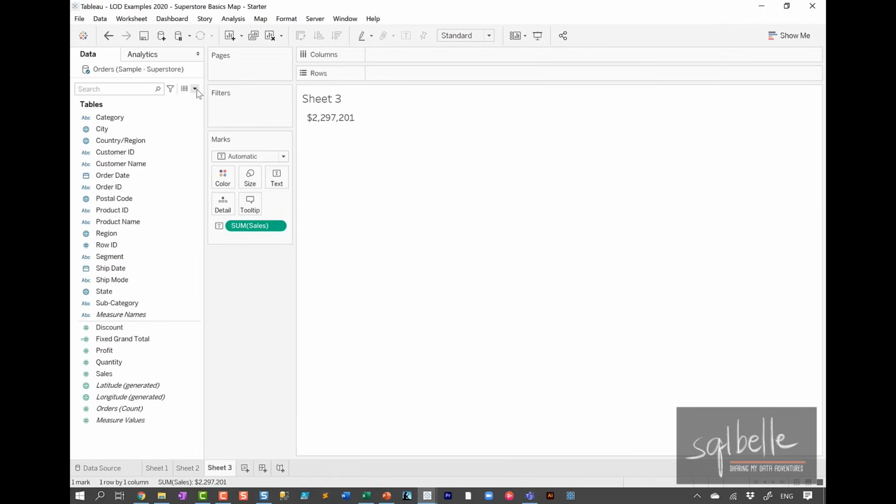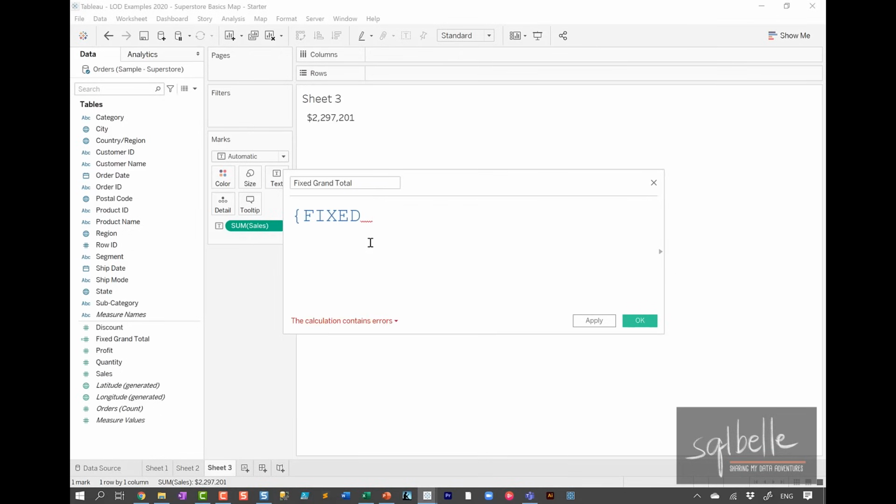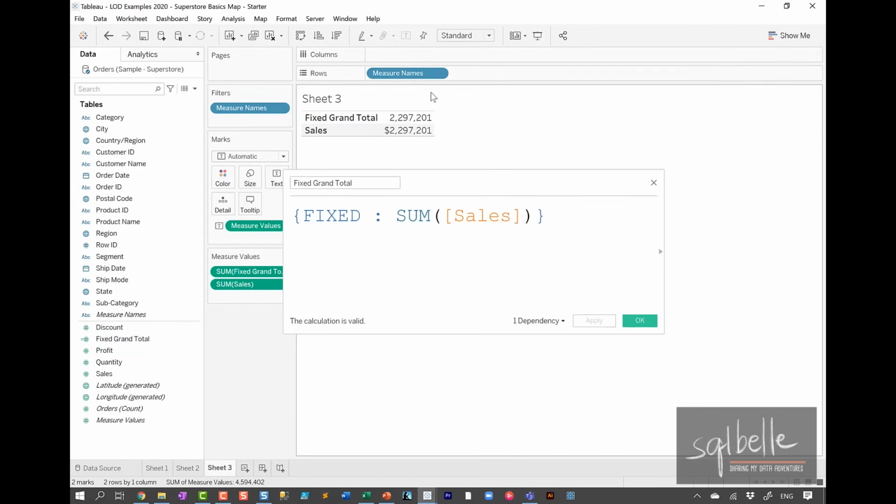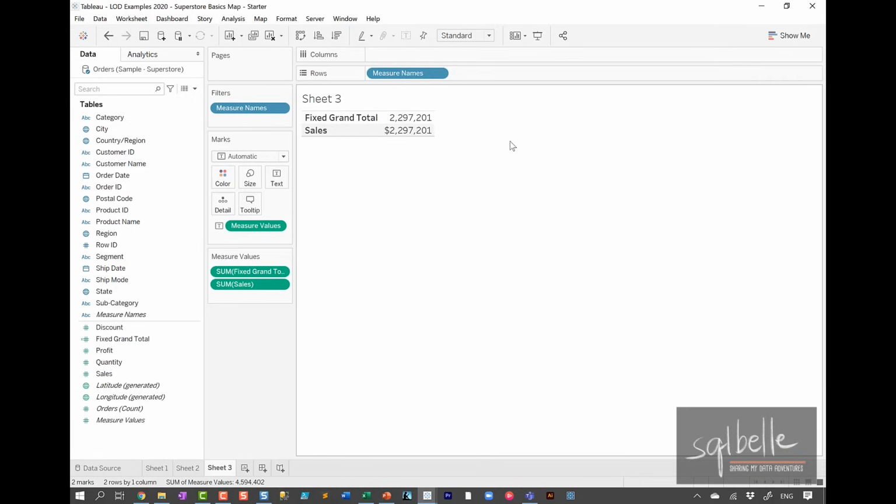So let's create this calculated field. Create calculated field. I'll just call this fixed grand total. Fixed grand total, keyword FIXED. Again, no dimension list, colon, and in here we can simply drag over our aggregate. So if we click on apply, and if we display this calculated field, we can see that we have the 2.297 million. Let me just move measure names to columns.